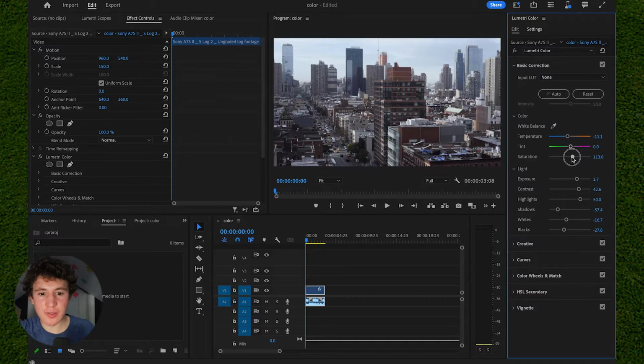Then I'm going to turn up the saturation just a little bit, not too much, because I don't want it to be oversaturated and the colors to be too vibrant. Once I turn that up a little bit, I'm pretty satisfied with how this is so far.